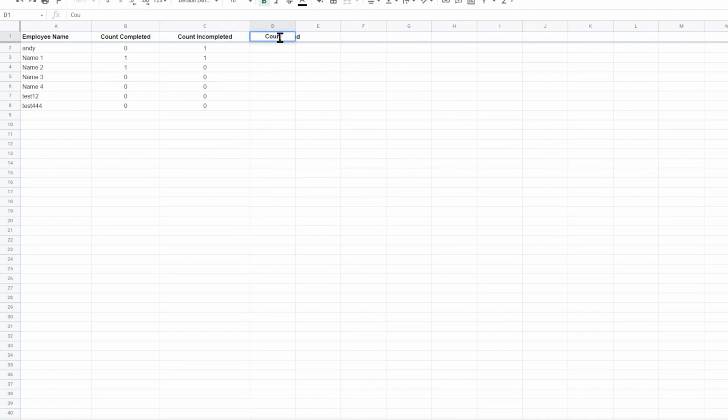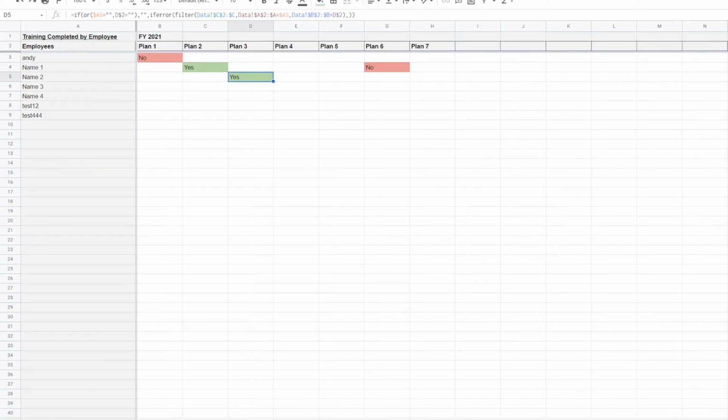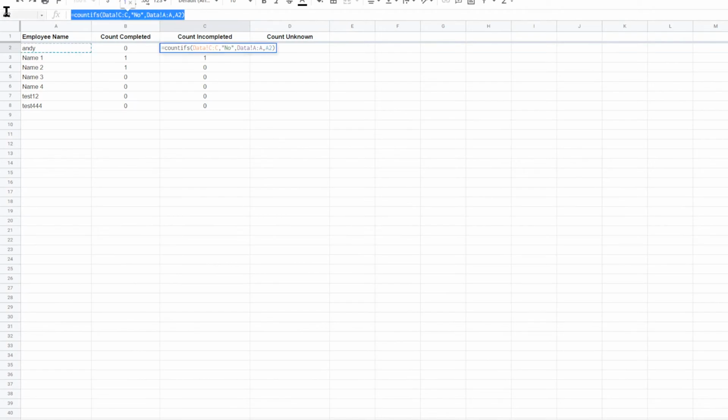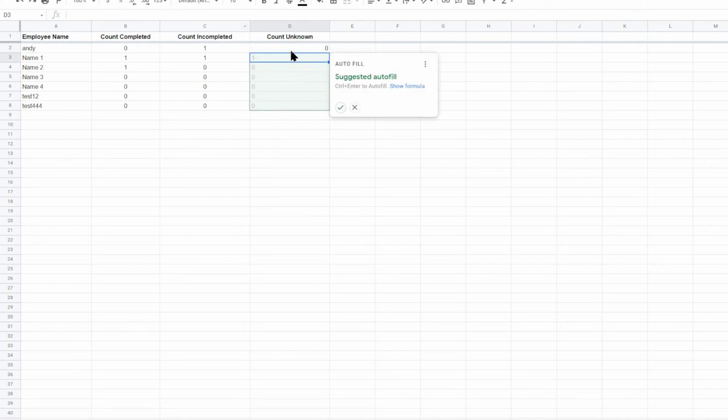So this is count unknown. So this is if they haven't had a yes or a no, but well, let's see, will we know that? Let's see if this is just blank. I guess if you want placeholders here, like let's say we put name 1 for another one and just don't fill anything out, or let's say they had plan 4 and we don't know if they completed it yet, so no date, which is definitely possible. Let me count if C is blank on this one. Blank's pretty simple. We just drag that down there.